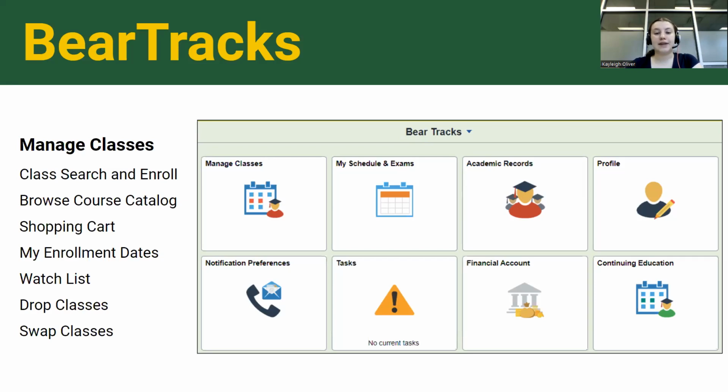So as you can see in the screenshot, the top left tile is titled Manage Classes, and this is where everything we'll be talking about today will be found. In this section, you have all of these different functionalities such as class searching and enrolling, browsing the course catalog, adding classes to your shopping cart, looking at your enrollment dates, adding classes to your watch list, and then also dropping and swapping classes.